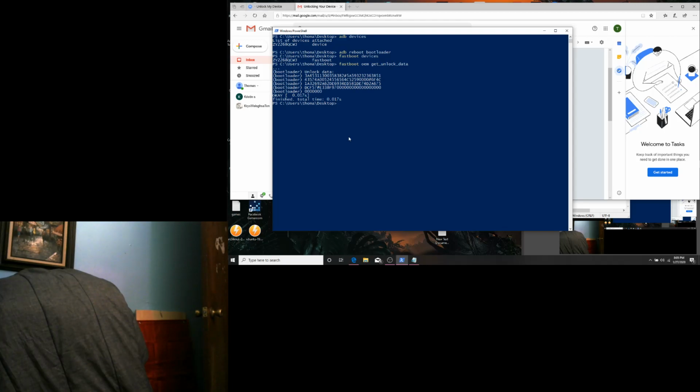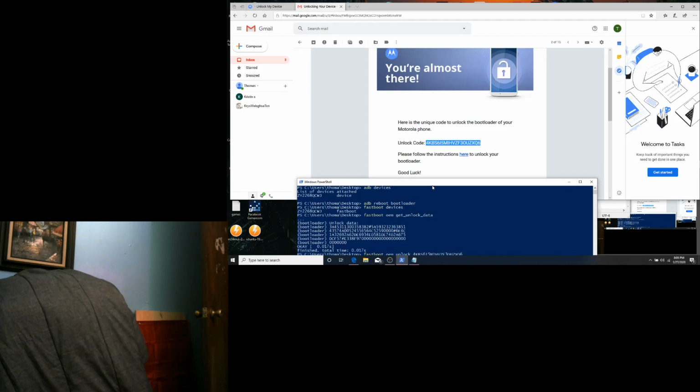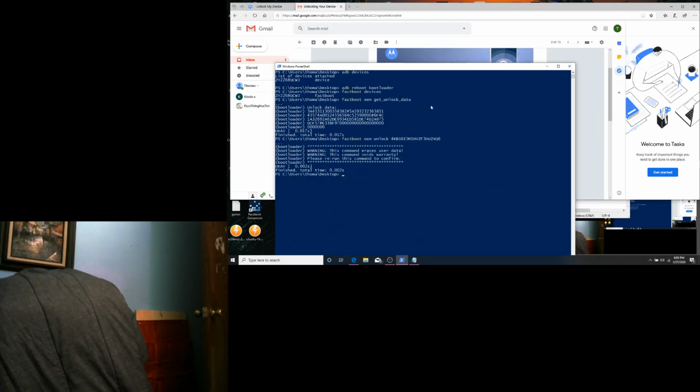Now, you're ready to continue. You type in fastboot oem unlock. And then put your 20-digit code in. And hit enter. Now it's going to ask you to re-enter the command to confirm.